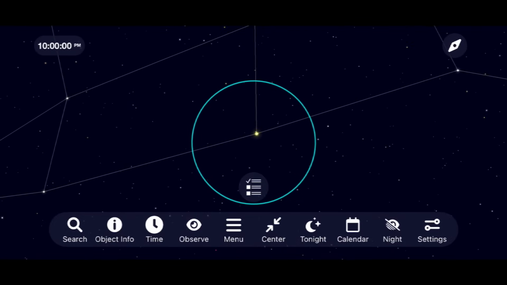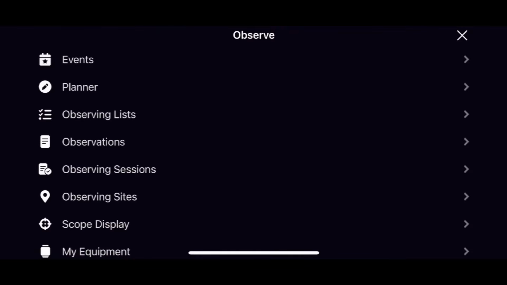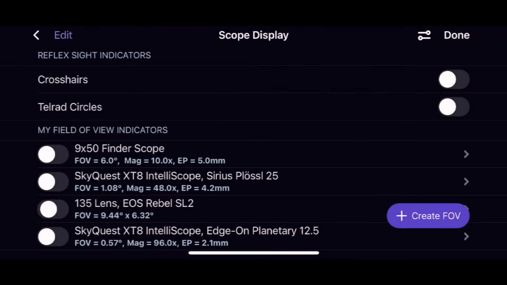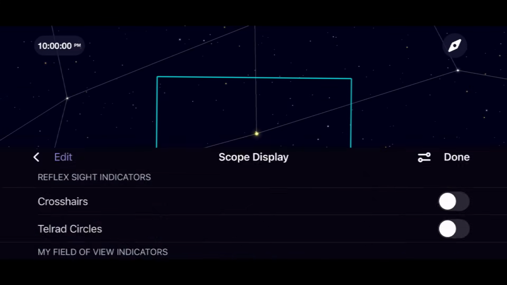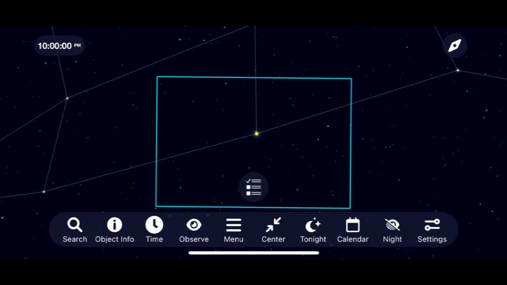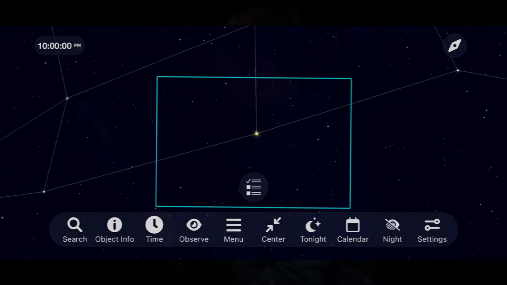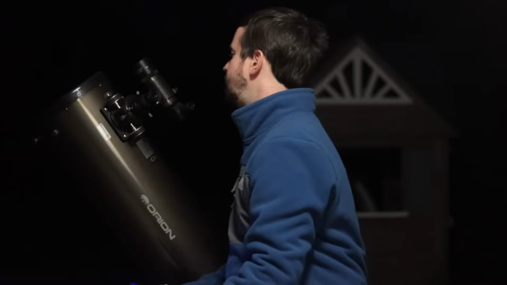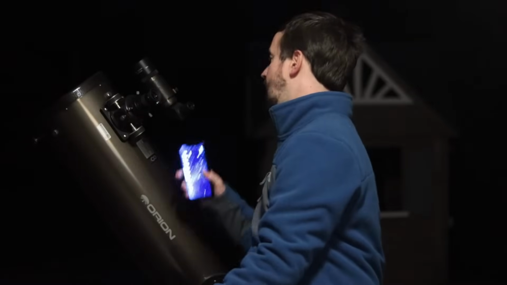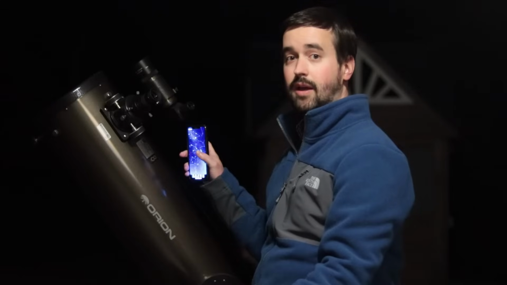I can click on the exact camera that I have and my lens, and now I have the field of view in SkySafari to help me star hop to whatever I may be imaging that night. All right, so we've got the field of view loaded up for the 9x50 finder scope that I like to normally start with when I'm looking for things in the nighttime sky.